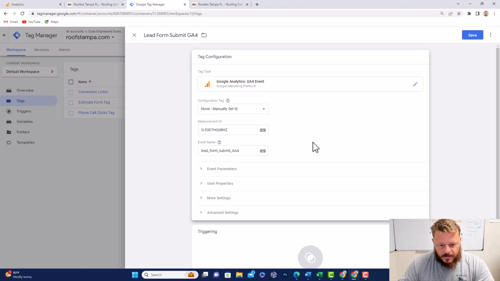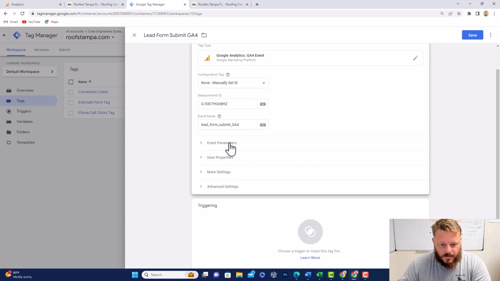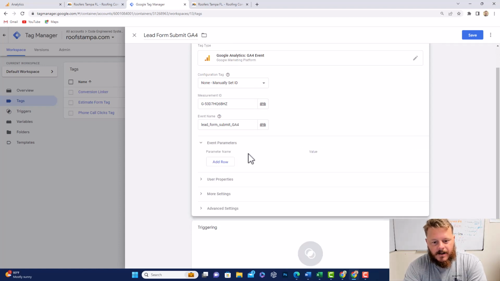Okay, so the next thing that we're going to do, we're going to set up an event parameter. I want to know what page or what URL these lead form submissions are coming from. That way I can track down whether or not they're coming from paid ads, which typically brings people directly to the homepage, or if they are coming from blog posts or other pages on the website. I can also just see what page has a higher conversion rate, and then maybe I can start driving traffic to that page, for example. But either way, I want to know what URL they're coming from.